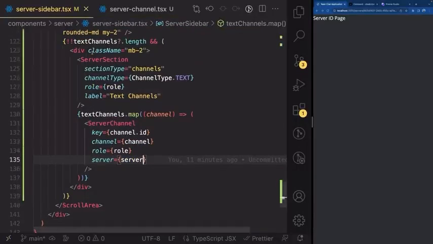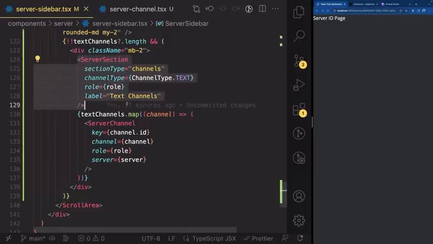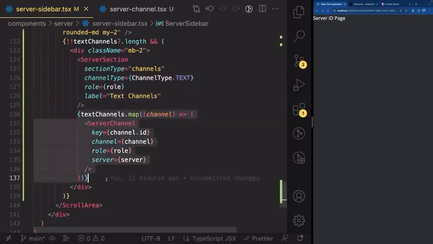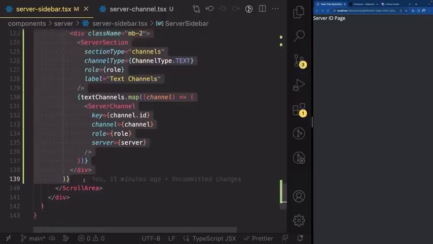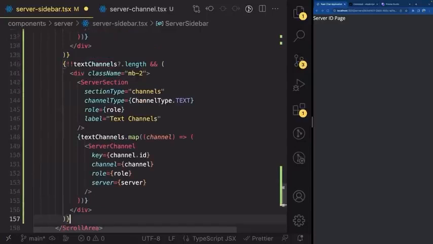And the same way we did with text channels, so we added a conditional for the length of the text channels array. We rendered the server section which says, okay, these are text channels, and then we iterated over them. We're going to do the same thing, so you can copy this entire thing. So starting with the text channels length, including the server section and the mapping, and paste it just below there like this.